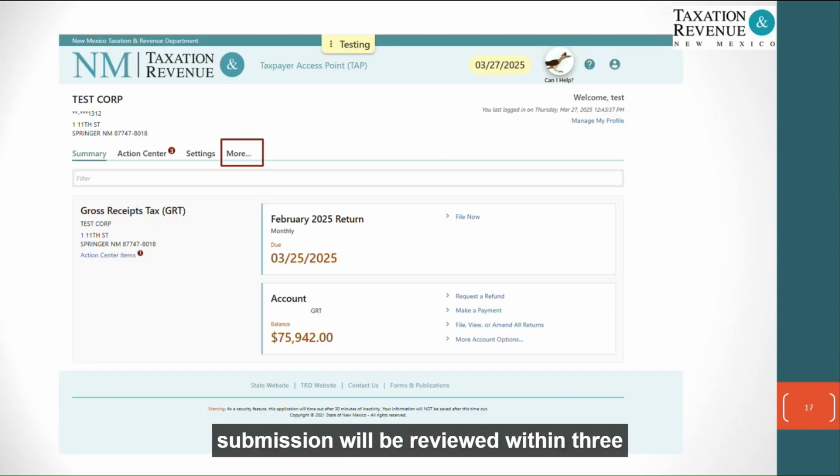Your submission will be reviewed within 3 business days. You can verify whether your application was accepted or rejected by logging into your TAP account. Later in this tutorial, we'll show you how to check the status if your application is rejected.